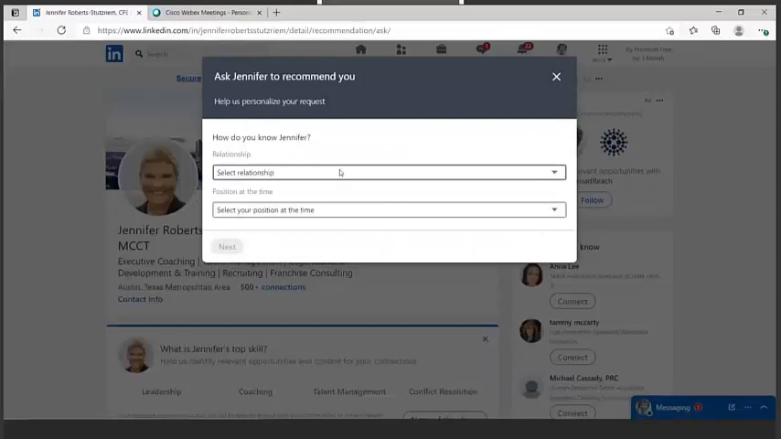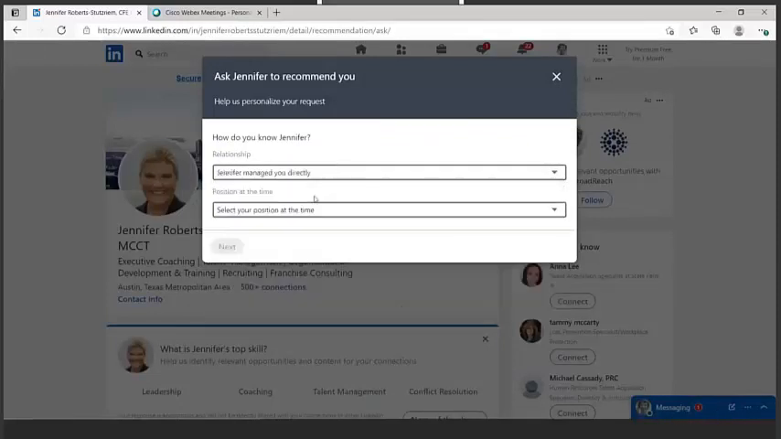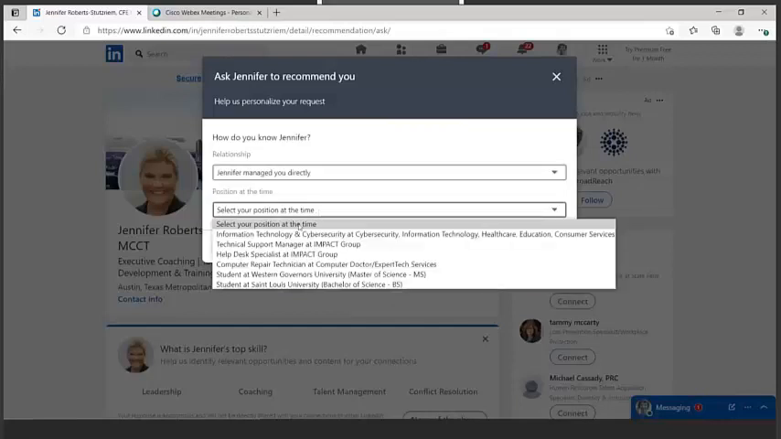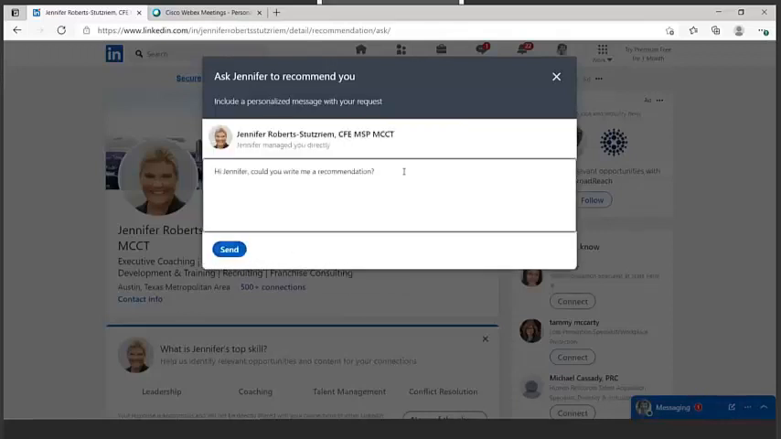LinkedIn is going to have you select a reporting relationship. So we're going to say that Jennifer managed Kelly. We're going to say it's when she was the technical support manager at Impact Group. And then we're going to click Next, and we're going to move our cursor far away from the Send button. And you always, always, always want to customize this note. Remember, the more detailed you are for the individual, the better your chances of getting a great recommendation, which will be on your profile for the whole world to see.